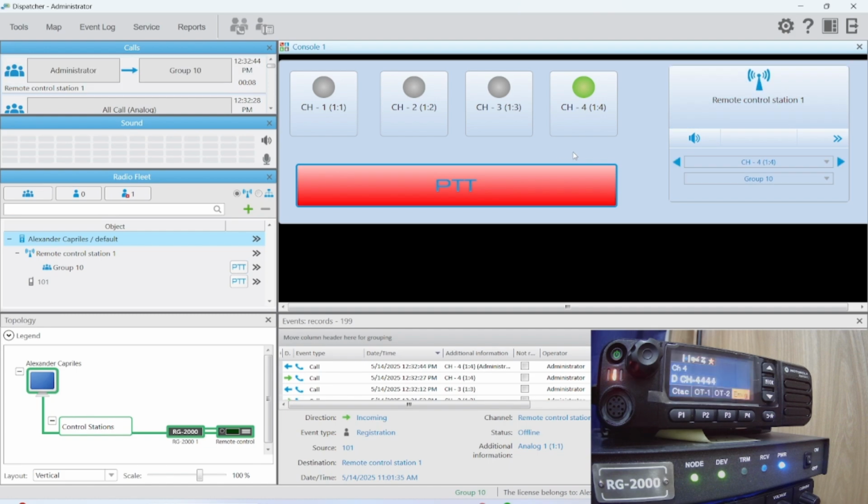In this way, all the time when the radio receives communications on any of the channels, the radio is going to switch to the last active channel, and also the console.